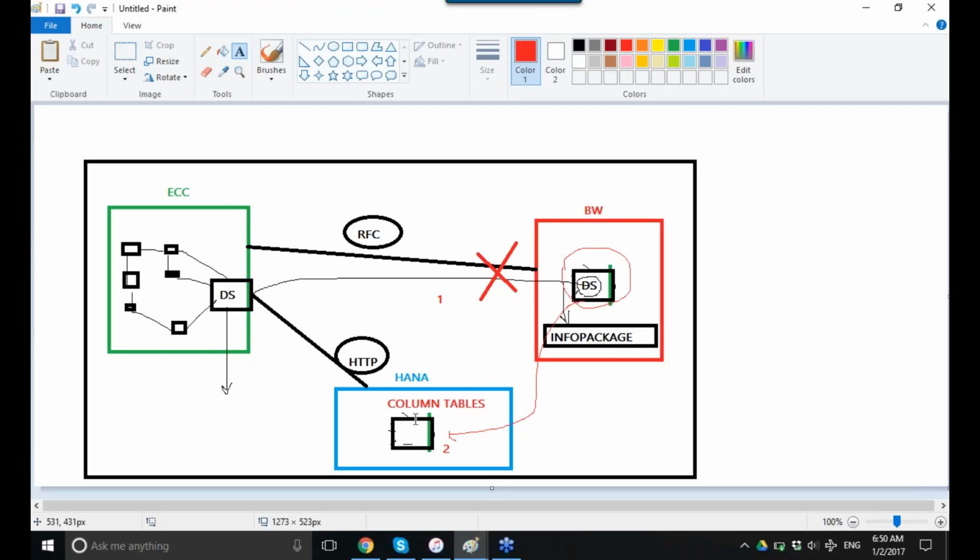Okay. Now we know data sources are here. We brought them to BW. And from here, we need to bring them to SAP HANA. Once you bring them here, they are column tables. And all these three are the same. Whatever you have here, you have here. Whatever you have here, you have here.